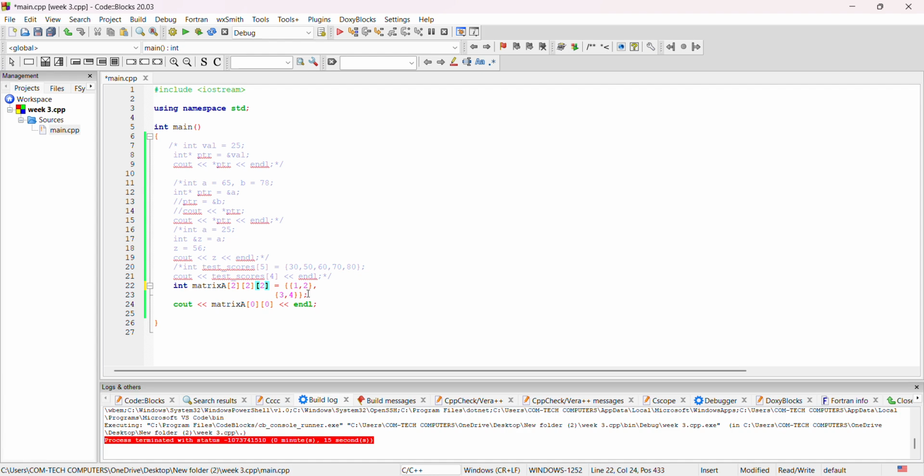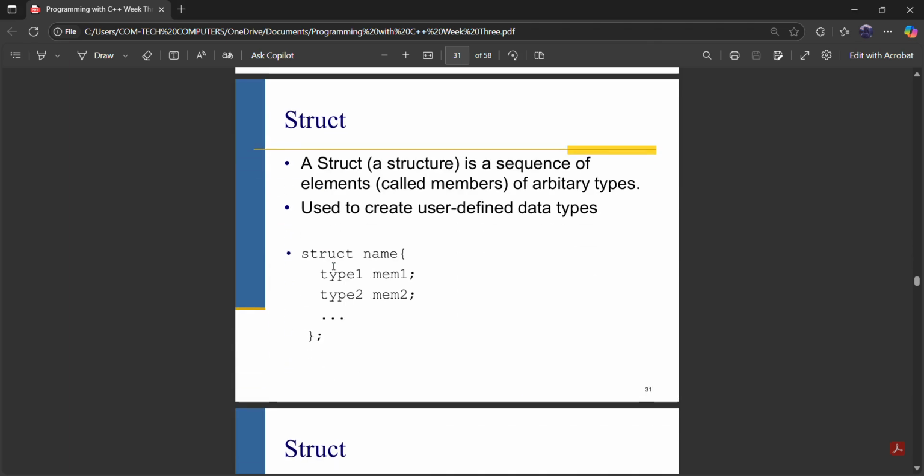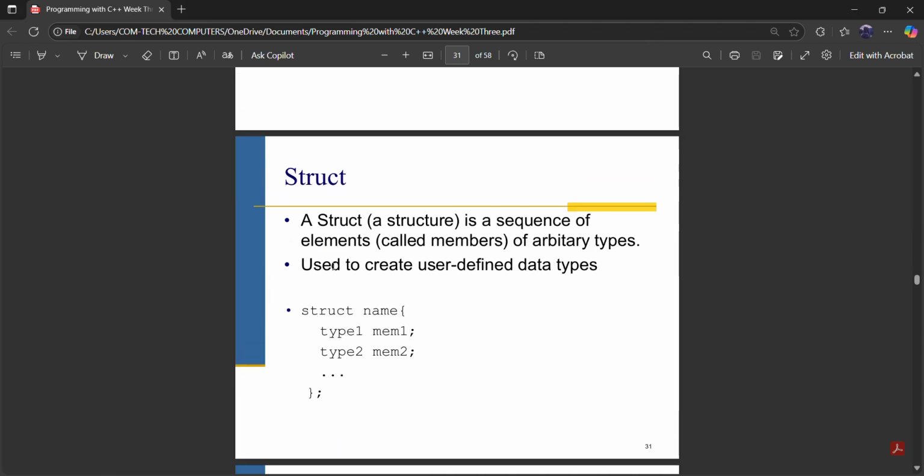Then we can introduce something like 5, comma 6, so that it corresponds to the fact that we've made it a 3D array, right? Okay, let's move on to struct. What is a struct? A struct is a sequence of elements of arbitrary types. So they are used to create user-defined data types, right?